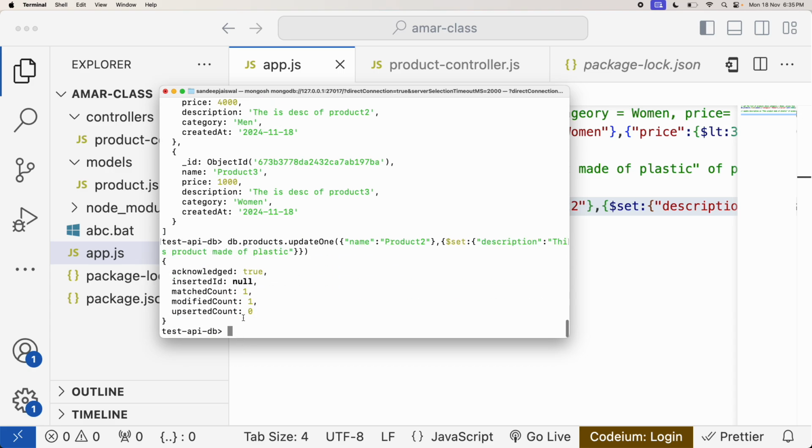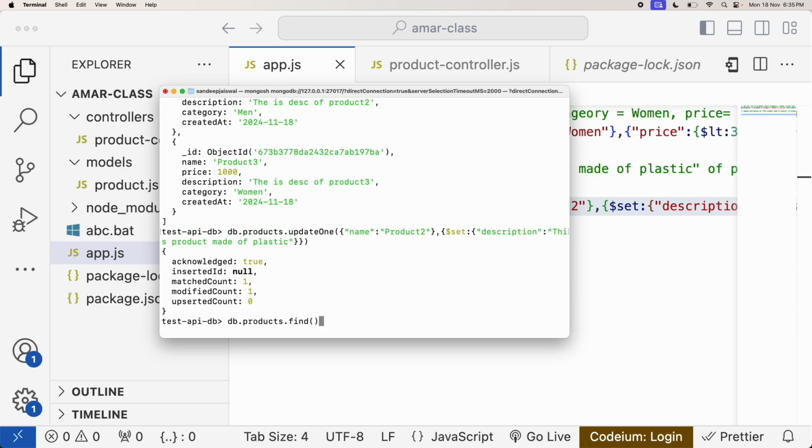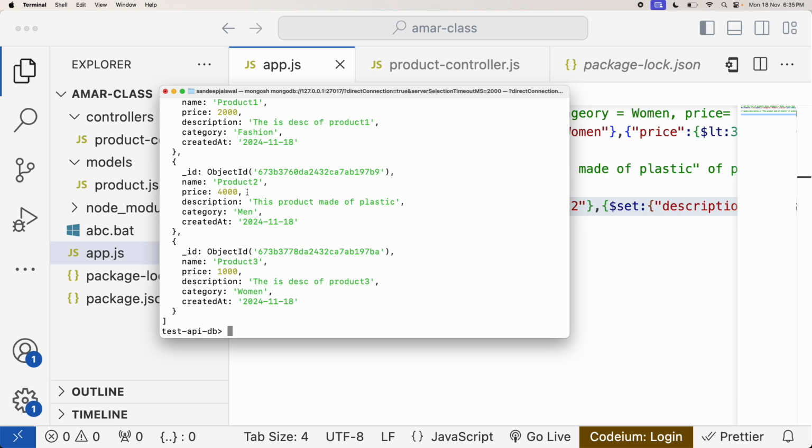Now again it's saying upsert count. Upsert means inserting a new record, so that is not there, right? Now if I do find, you can see product 2 has a different description. The description has updated. Got it? What I'm telling, Amar, understood? This is the update query.